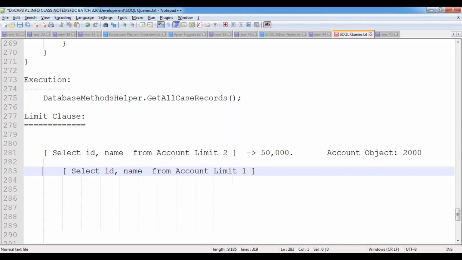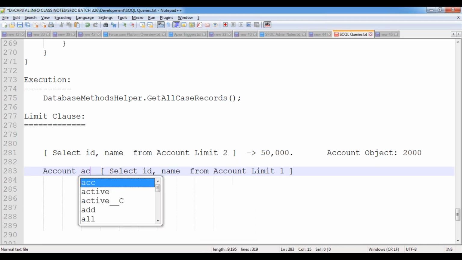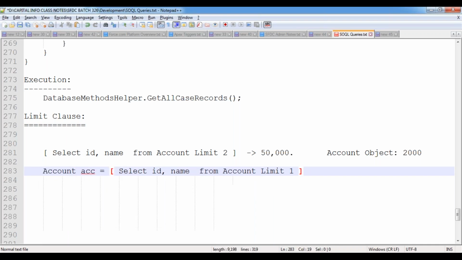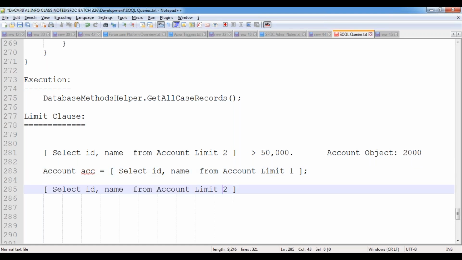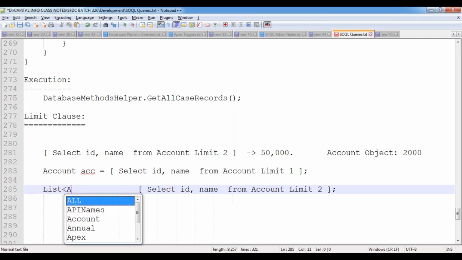By defining what? A variable, account ACC. If the query returns only 1 record, then we can store that record by defining a variable of that associated type. For example here, assume that I'm having a query like this. This is my query. Then how can we store it? A list collection, list of account.